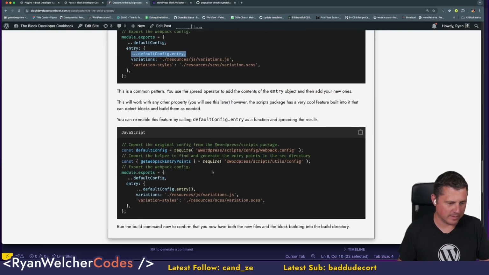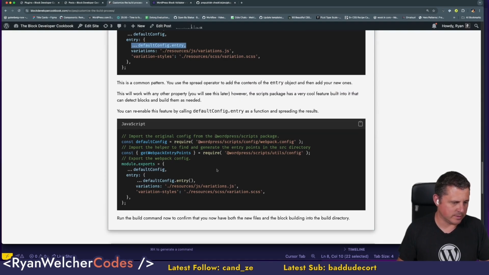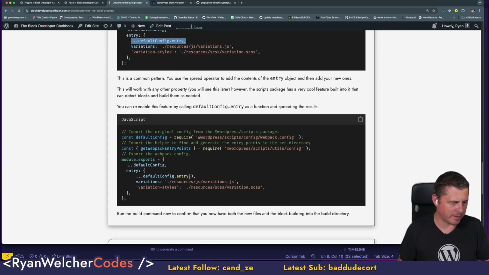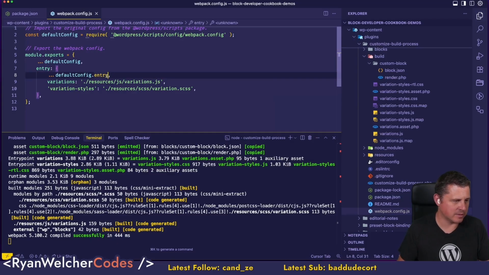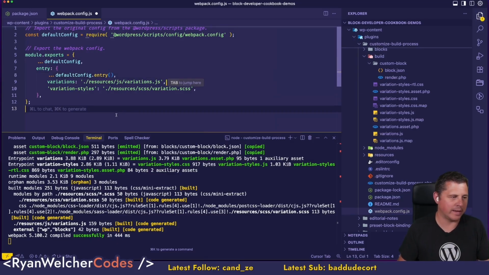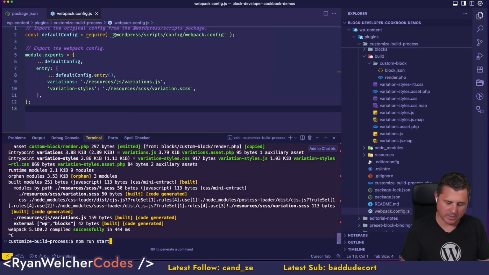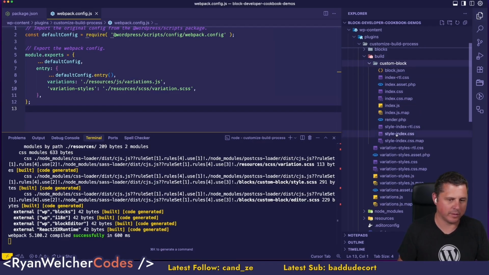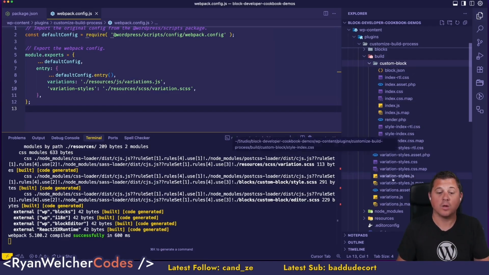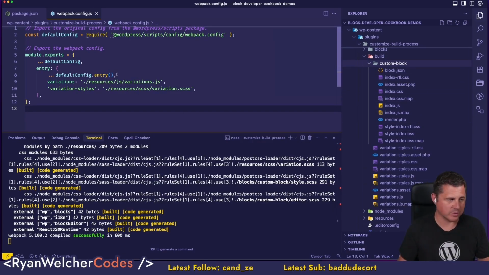So the way that we have to do it is we're going to enable the feature by calling it as a function. It used to be that you would use this, and I need to remove that from that example, but now it's different. So instead of calling it as just an object, or sorry, a variable, we're going to call it as a function. And now this should start picking up our custom block stuff. If we look in custom block, now we actually have blocks working. We have all our variation stuff working. So this is getting us all the old entry points plus our new ones.